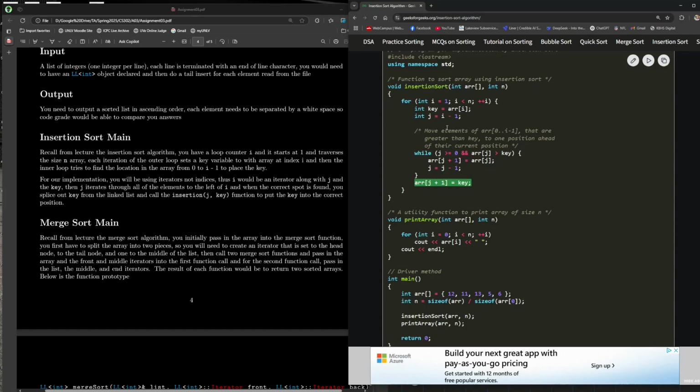So you simply take this code right here and modify it a little bit, where i, key, and j are iterators. You have to make use of the splicing out and insertions to move the key out of its position and put it in the right spot in the list.